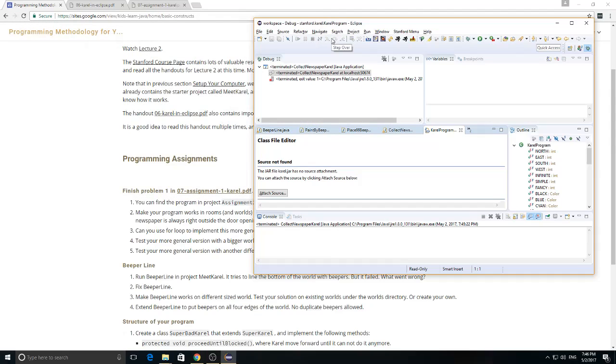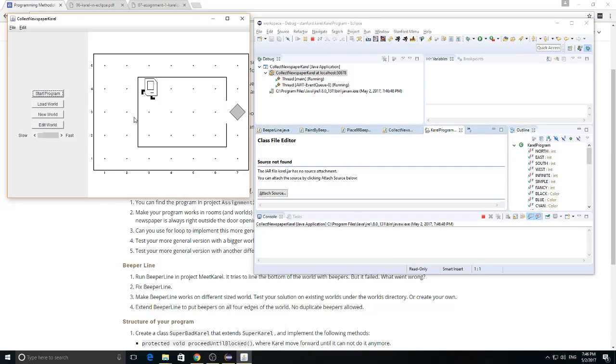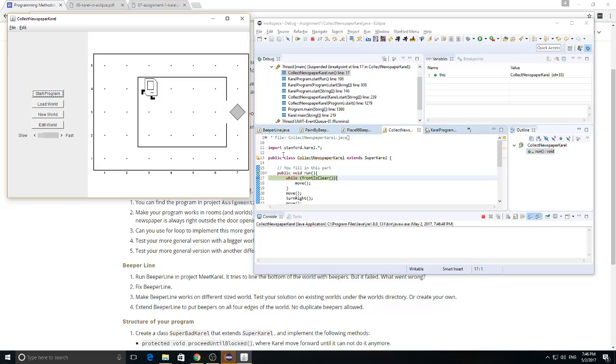So I pressed the wrong button. So let's start over. Start program. So now front is clear, so let's move, and then after the move, it goes back to the front of the loop and judges again. Front is clear, move. Front is clear, move, and now front is not clear anymore.